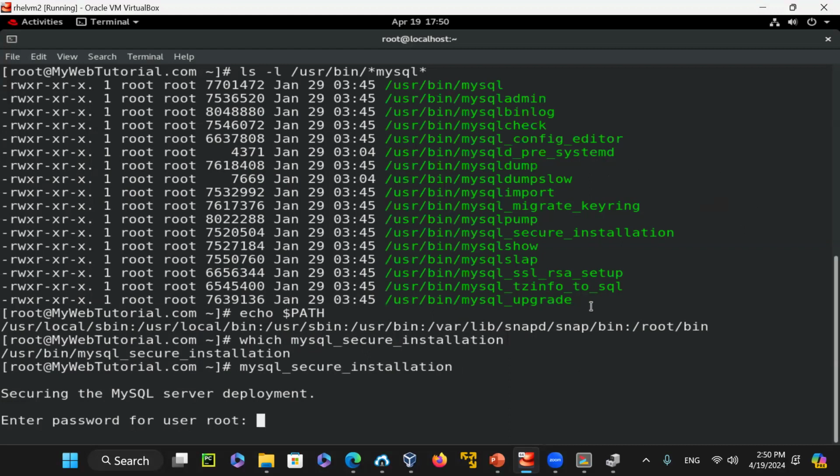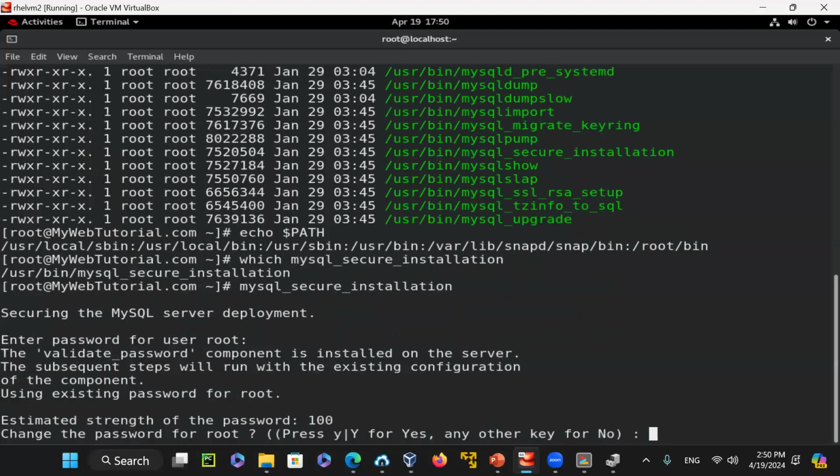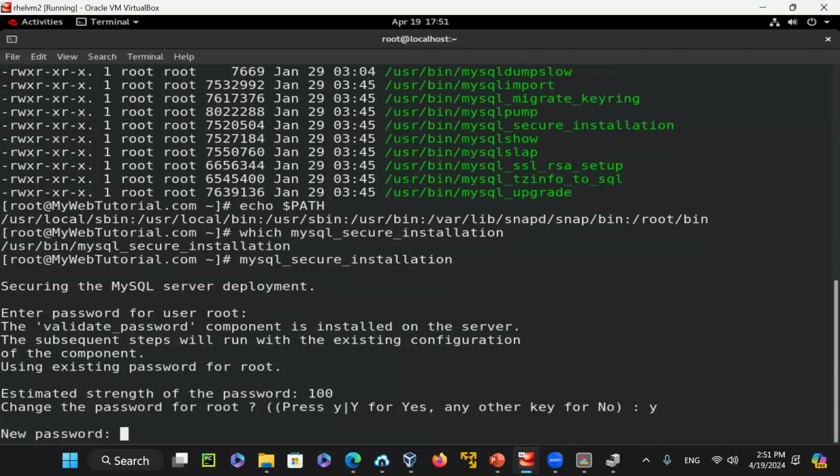It's asking me to enter a password for user root. I'm going to provide a password that I can remember easily, but it has to be strong enough. And now it says estimated strength of password. Let me just make sure that I move this Zoom information away so I can read the information. At this time it says estimated strength of the password is 100, and then change the root password. I'm going to say yes, go ahead, change it. And then it says new password. I'm going to provide that password.